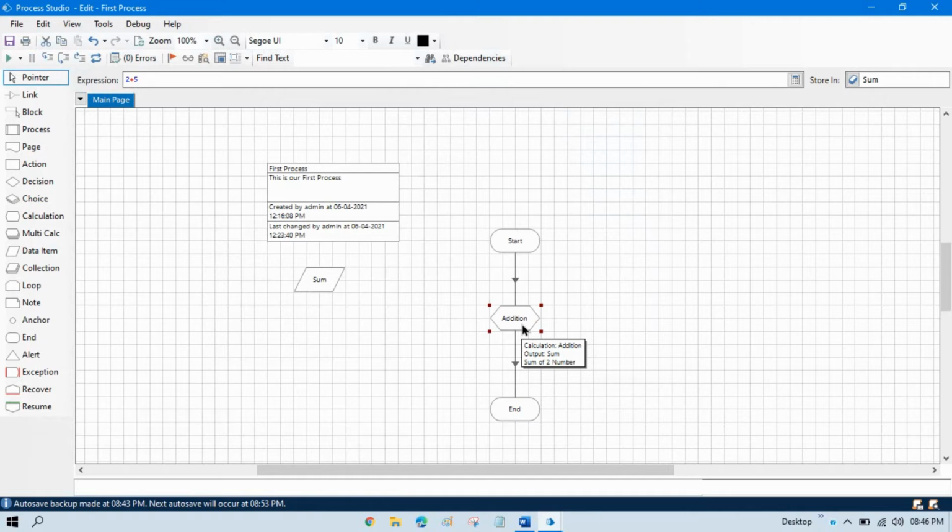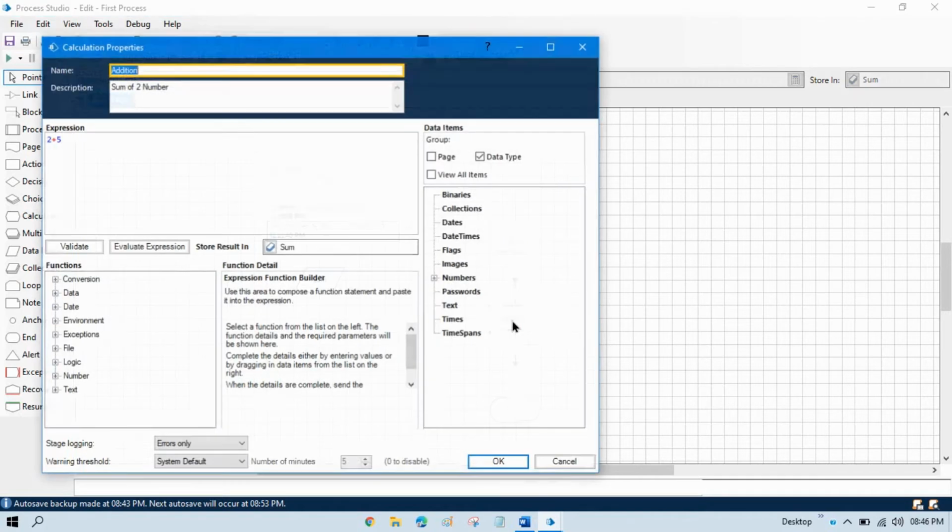Now we want to take the value from the data item stage. It means directly from a variable. So for that, just double click on this addition, and now instead of putting these values manually, we need two variables. It means we need two data items. So here you can understand a data item is like a variable where we can store values.